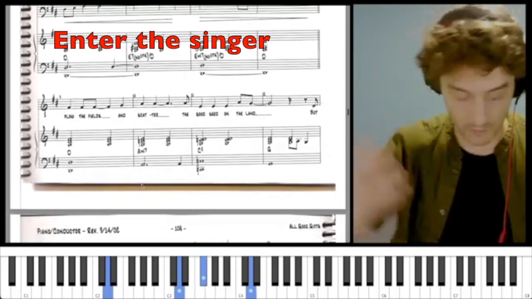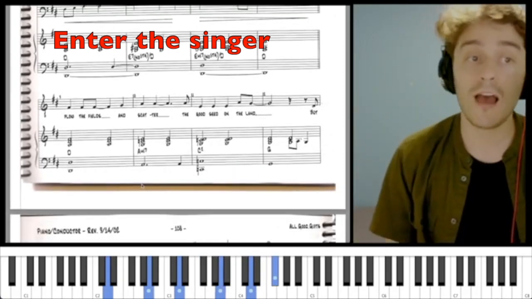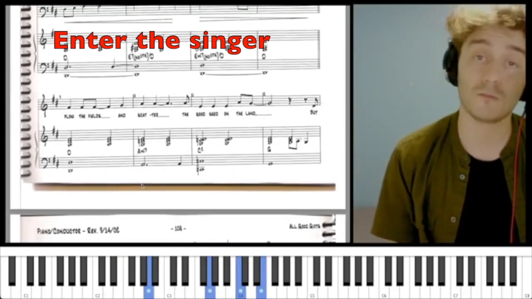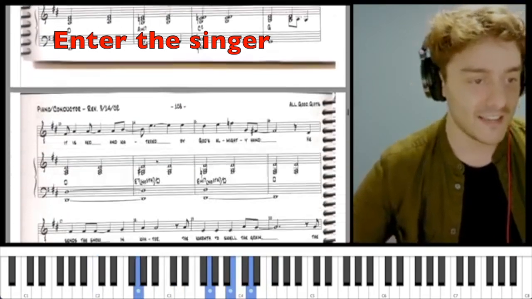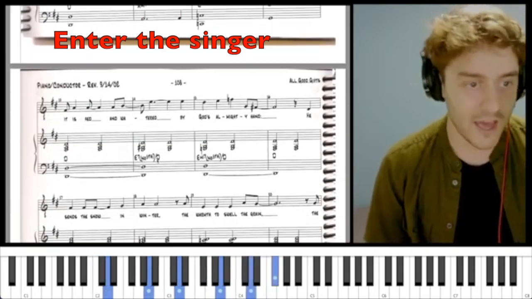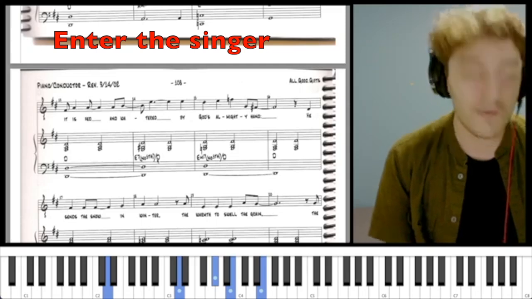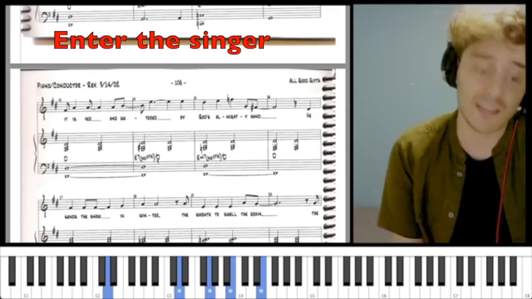Then the singer sings over that exact chord progression. We plow the fields and scatter the good seed on the land, but it is fed and watered by God's almighty hand.